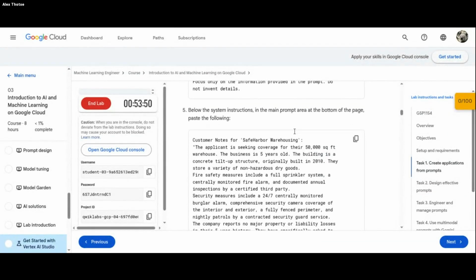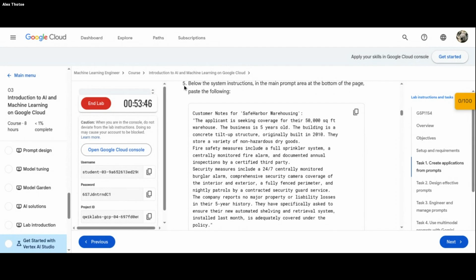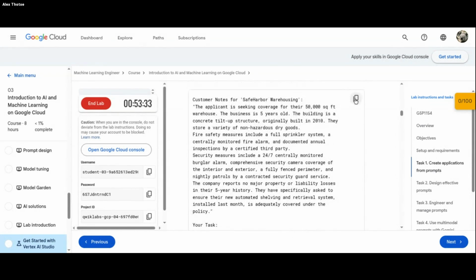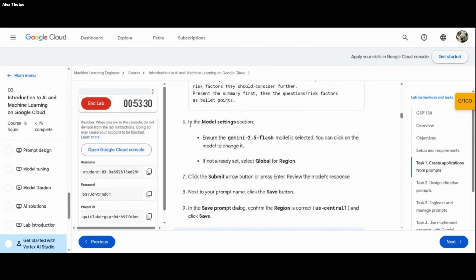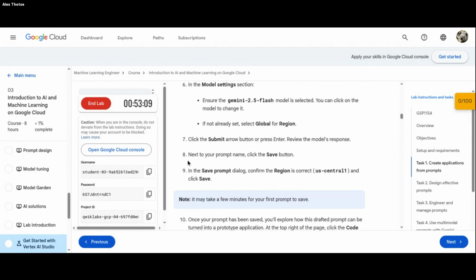And then now you can see we're on step 5 of task 1. They're asking us below the system instructions in the main prompt area at the bottom of the page, paste the following. So we have successfully copied this. And then in step 6, we have to be in the model settings section where we're going to be ensuring that we're using Gemini 2.5 Flash model. And then if not already set, select global for region, click submit, arrow button or press enter and review the model's response. Next to the prompt name, click the save button.